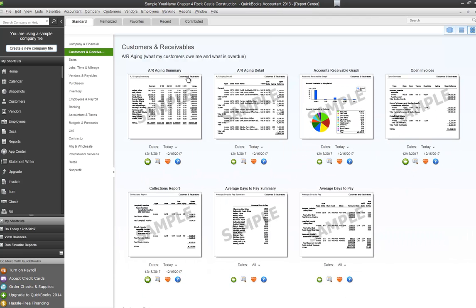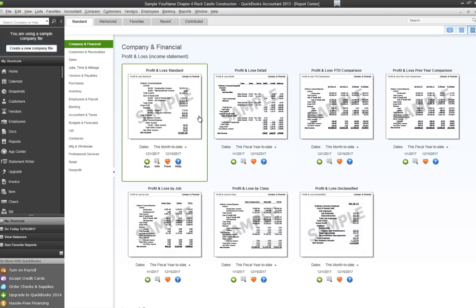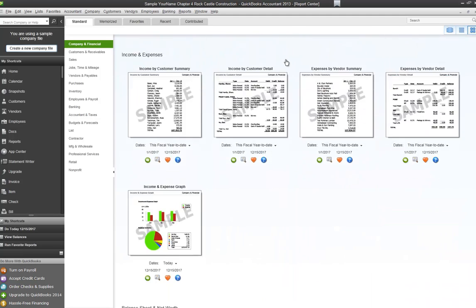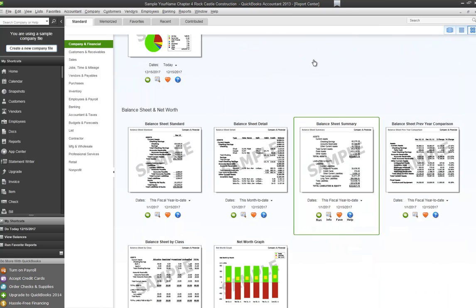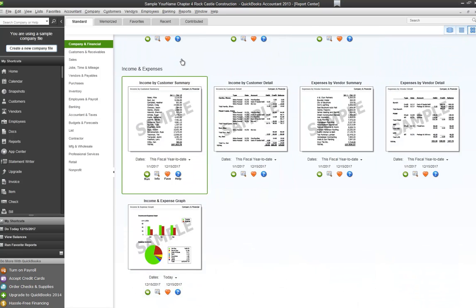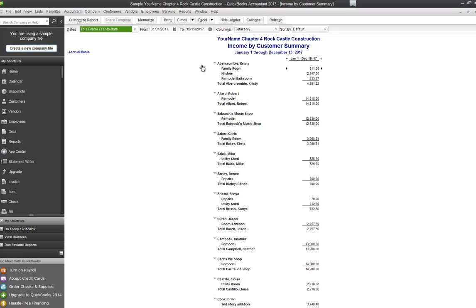Another report that I might look at, over in my profit and loss area, I might look specifically at the profit and loss or the income by customer summary. So now I'm coming over, changing my category to company and financial. And I want to see not just a standard profit and loss, but I want to see a profit and loss by customer summary. An income by customer summary report. So I'm going to go ahead and click on it, and this is actually showing me how much income I've had by each individual customer.